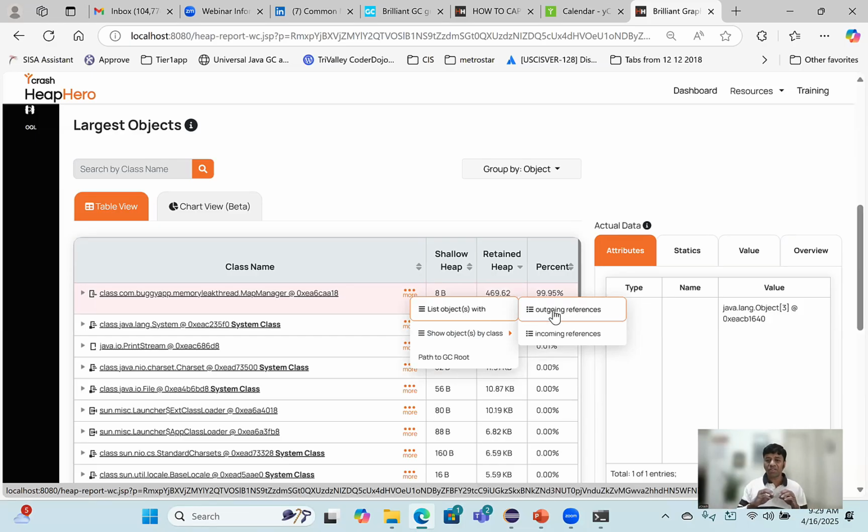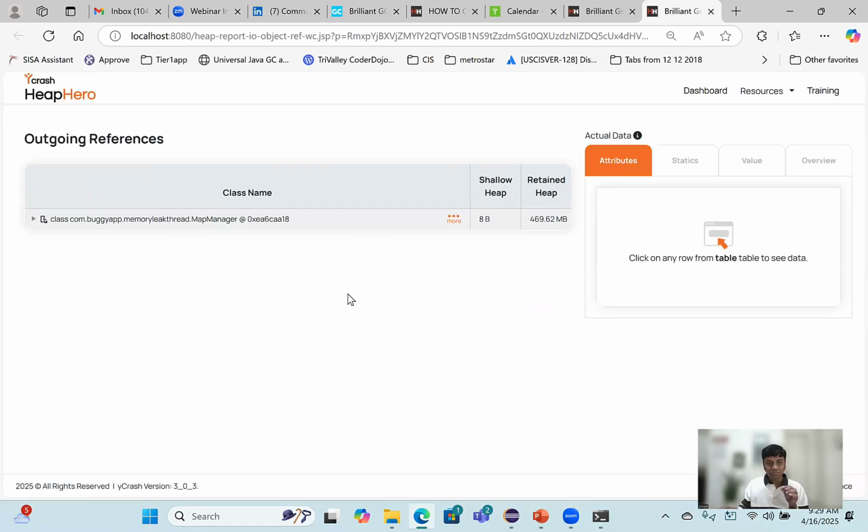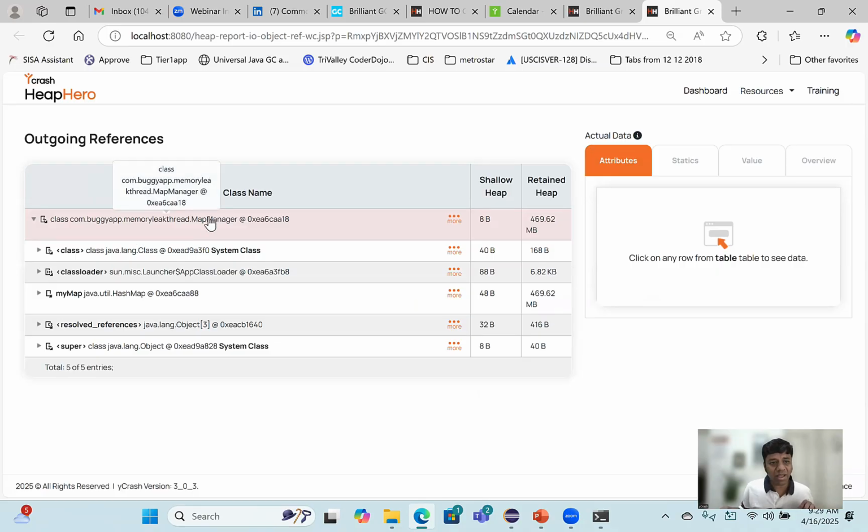Friends, what are outgoing references? Outgoing references are the references going outside from this object. That means, what are my children? What are the references going outside from me? These are the guys which are building up in memory. So let me click on this outgoing references. Now when I click on it, you can see this map manager has some children.